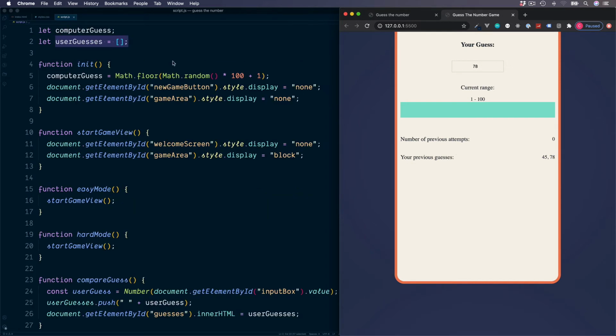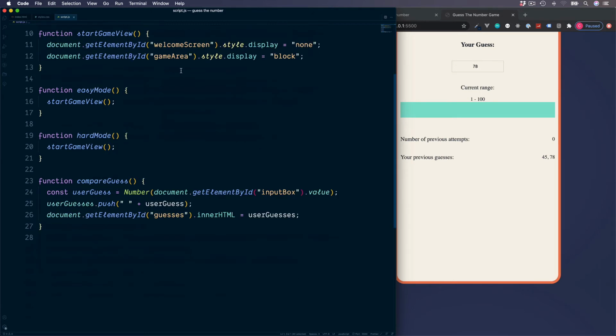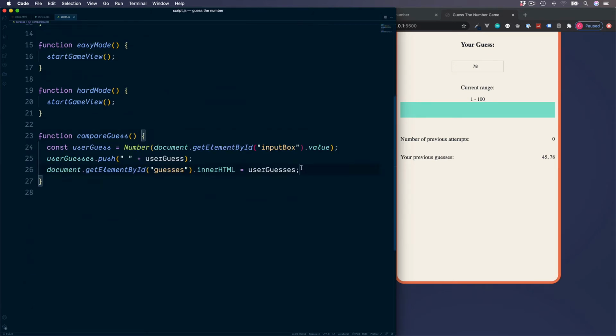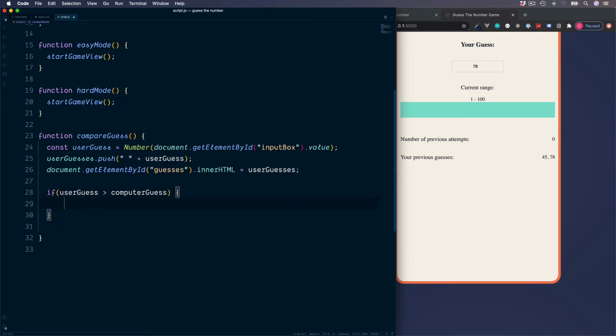We are now in a position where we have the random number and also the user guesses. So now we need a way to compare these two values and check if they are right. Let's do this in the compareGuess function. We're going to create 3 different outcomes. The first one, we're going to check if the user's guess is higher than the computer's guess. We'll then add a second condition of else if, and this will check if the user's guess is less than the computer's guess. Finally, we'll add an else section. This is for if the user's guess is equal to the computer's guess.